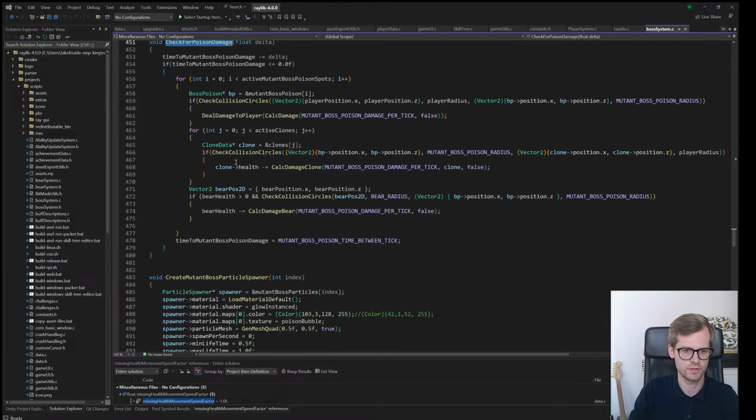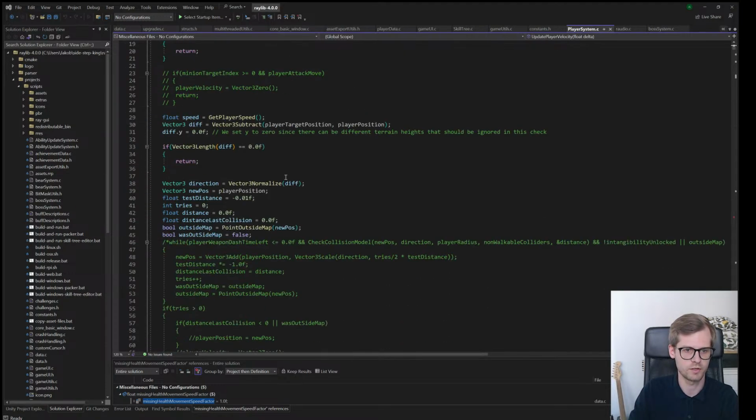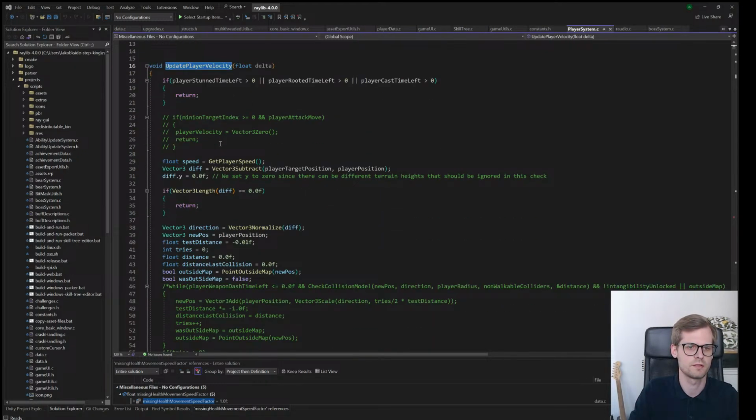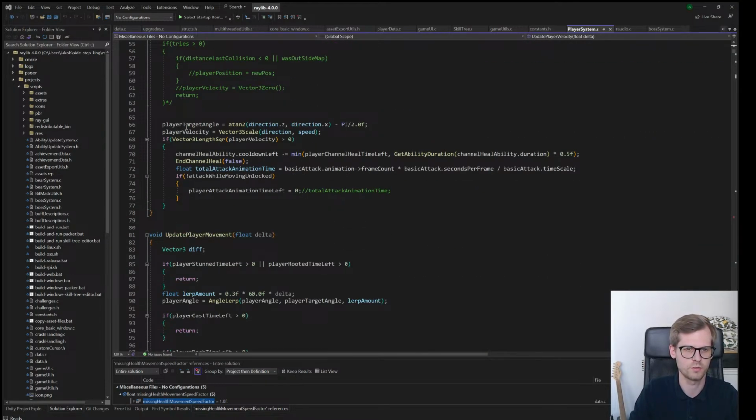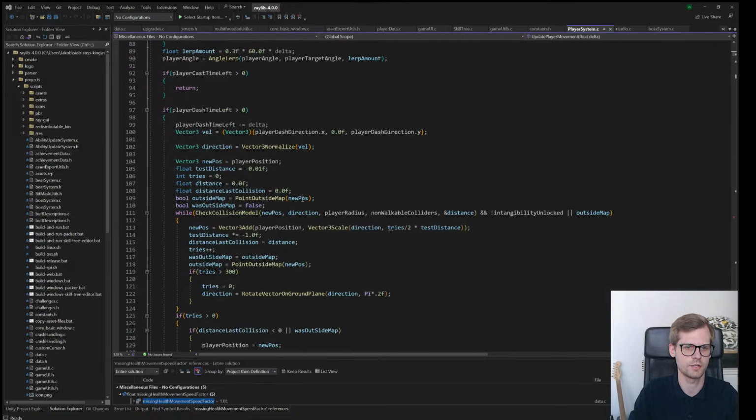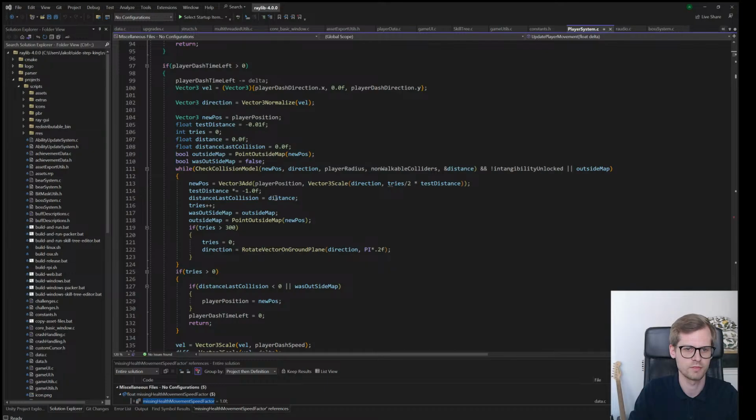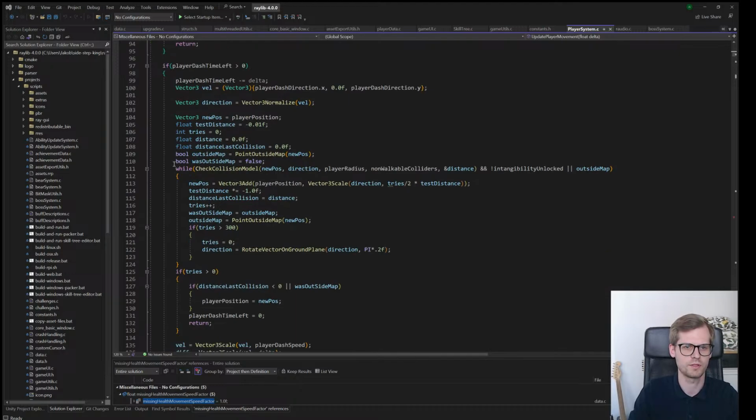Check for poison damage. Yeah, that's poison damage from the boss. And player velocity. We have two methods which are sort of doing similar stuff. It's a bit mixed, could have been cleaned up a bit, but this one is sort of setting the velocity of the player, and also the target angle. And then there's also the method that updates the movement. These could probably have been in the same function.